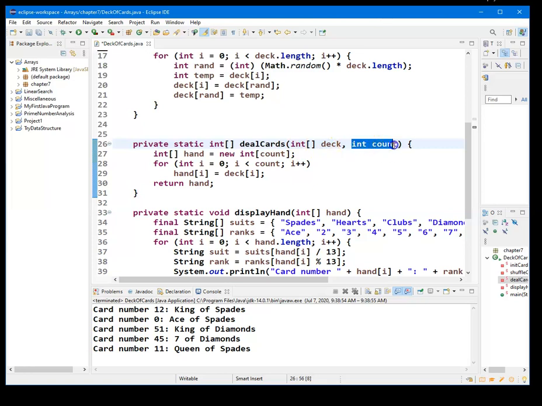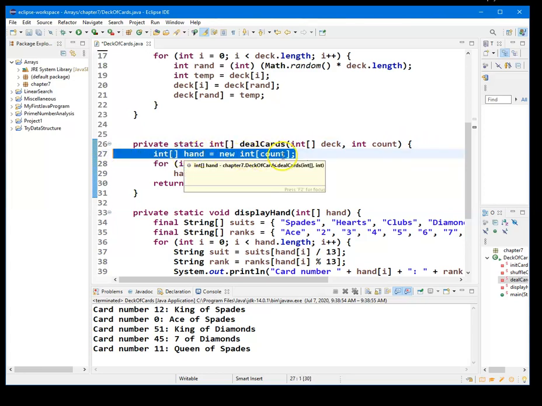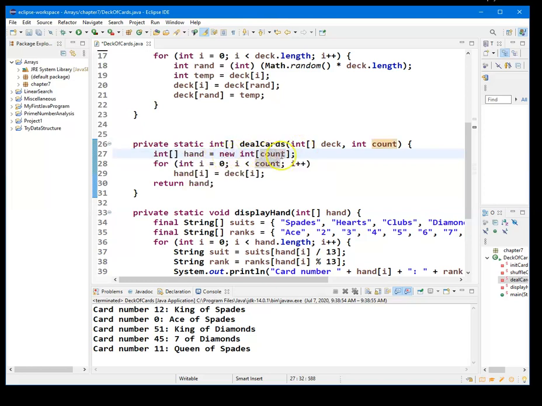I have to pass it the number of cards I would like returned, and I have to create another array. I'll call that array hand. Give me an array of, I guess count as 5. Give me an array of 5 elements, and I'm going to start at the top of the deck.